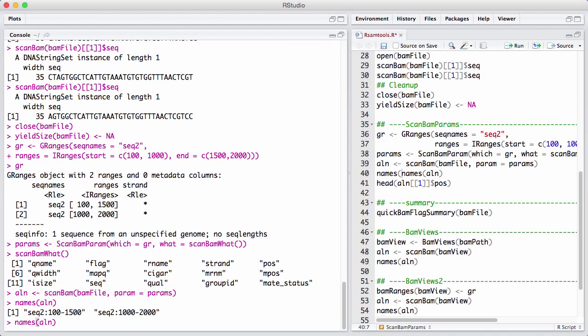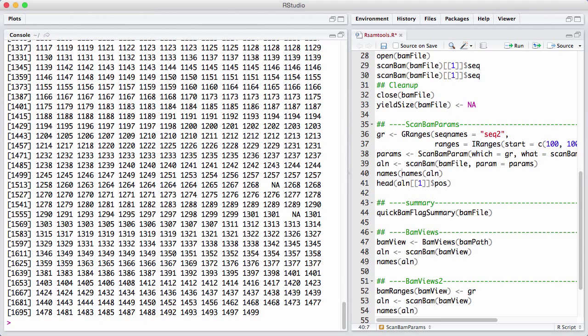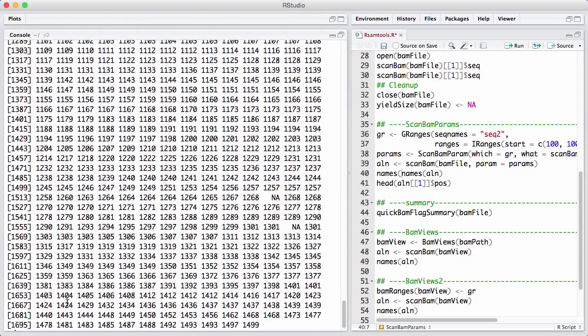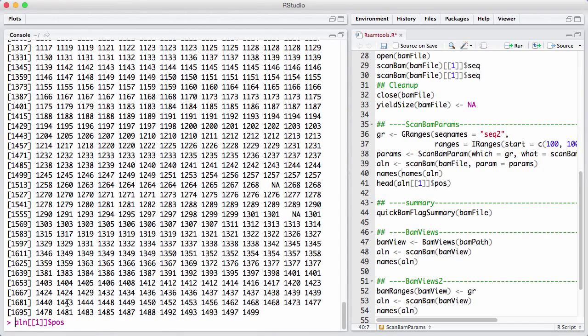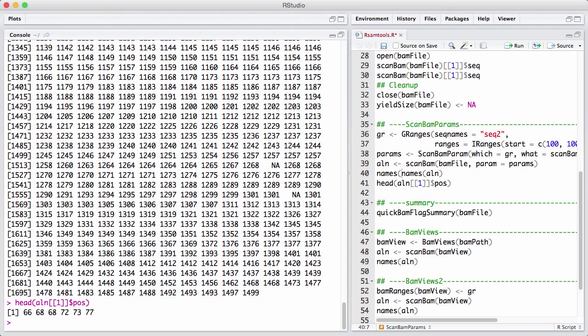And then in one of them, let's say the first one, we can see here that all the positions are going to be between 100 and 1500, which looks legit. Note that if we take the head, they actually have positions that start at less than 100. That's because the reads are long, and these positions are the leftmost part of the read, so they overlap the positions or the GRanges we gave.